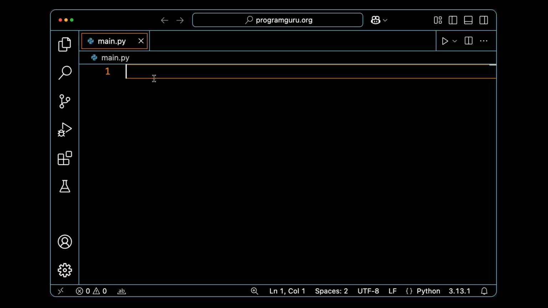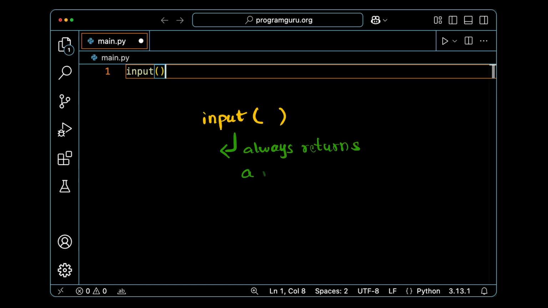In this video, we're going to learn something super useful, how to read float input from the user using Python. To get input from the user, we use the built-in input function. It waits for the user to type something in the console and then returns it as a string, even if the user types a number.